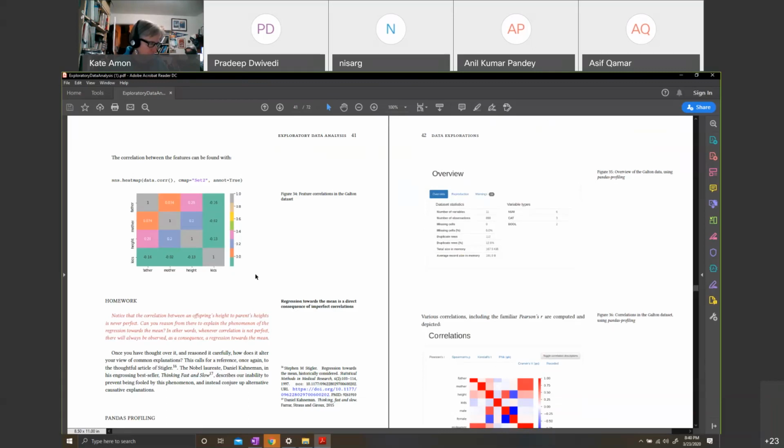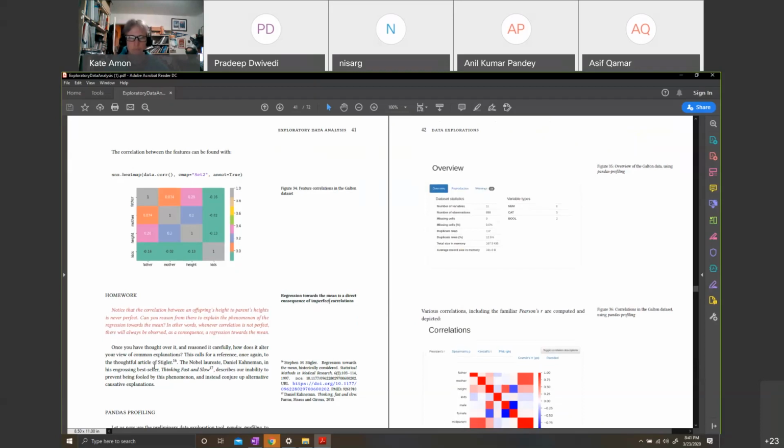Because it's an observation that most people don't know. First of all, most people don't know that there is regression towards the mean. And if they do know about it, they don't know why it happens. So the statement that you should discover is: regression towards the mean is a direct consequence of imperfect correlations. Once you have thought it over, you can look for a very detailed article. This particular article of Stigler is absolutely, definitely worth reading.